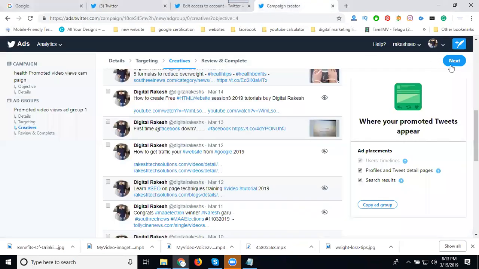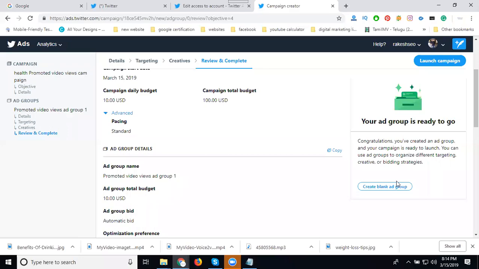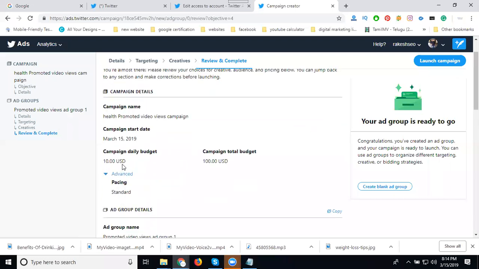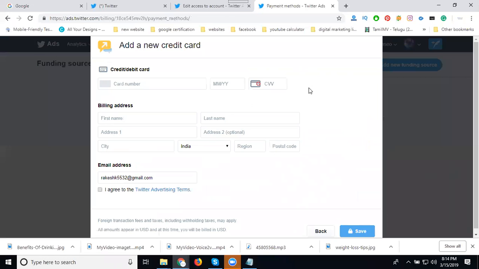Now click and click for next. So here is the campaign name and your campaign start date, daily budget and the total budget. The campaign running for 10 days, adding your daily and total budget. After that, click to launch your campaign. The audience will be selected by your behavior. Finally, they go to your payment method. Right now I'm not adding payment.